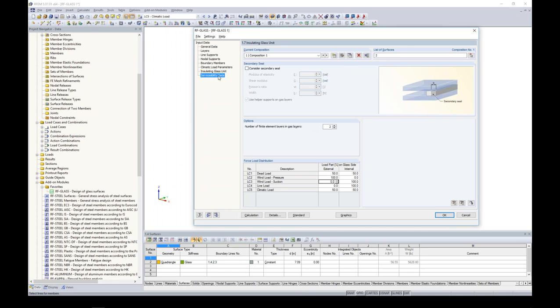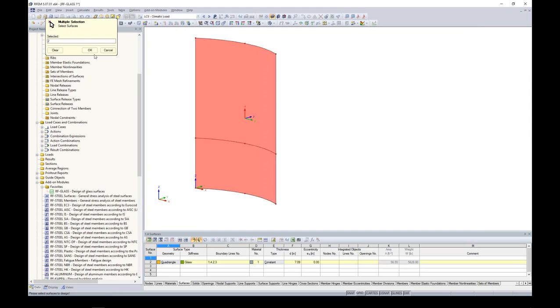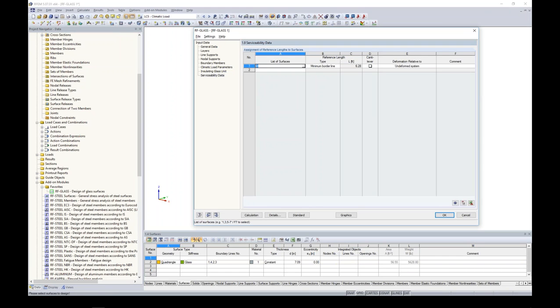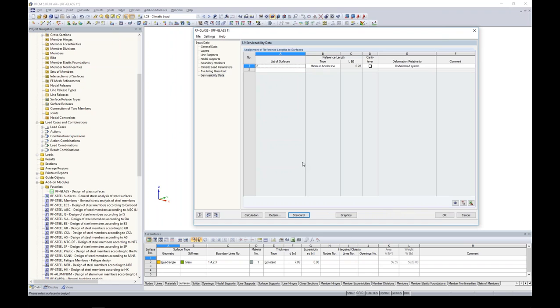And lastly, we have our serviceability data. Here we can just select the surface. It's applying it back to those service load combinations and the ratios that we've set here. And with that said, we are now ready to run an analysis.